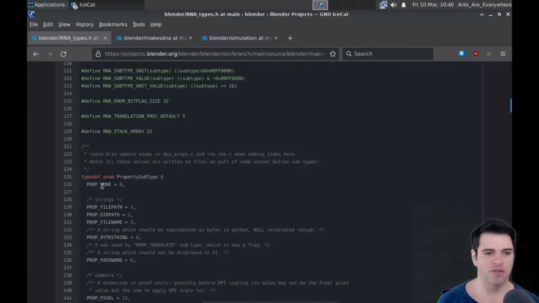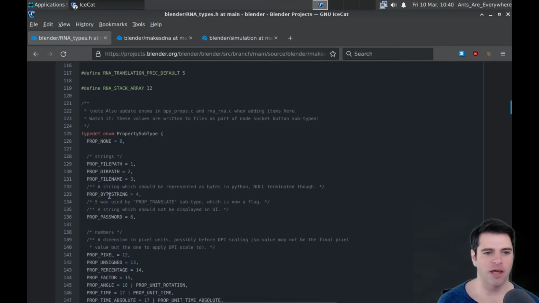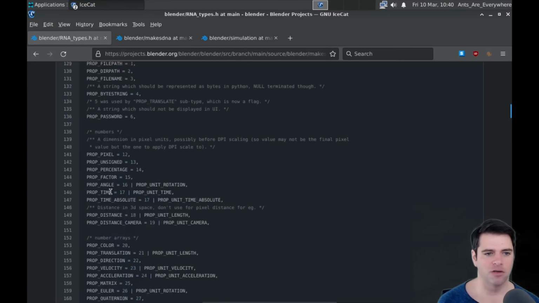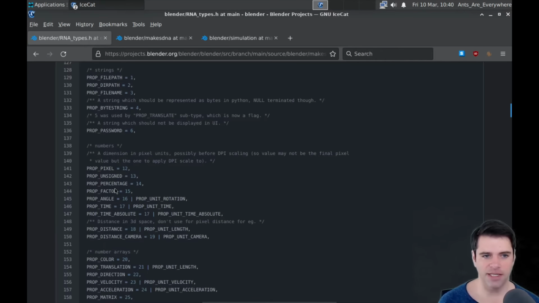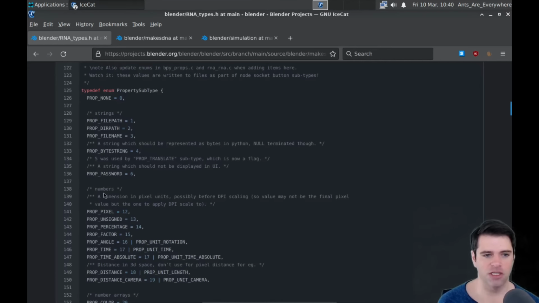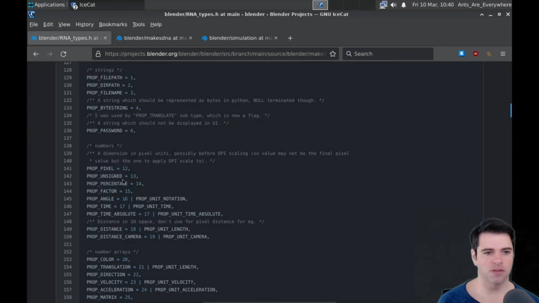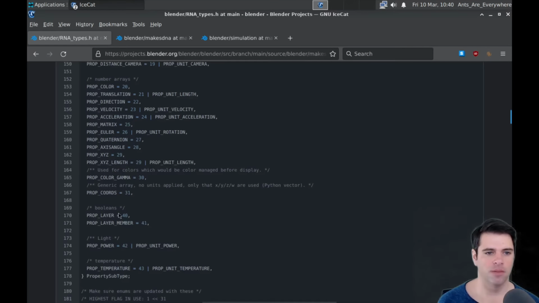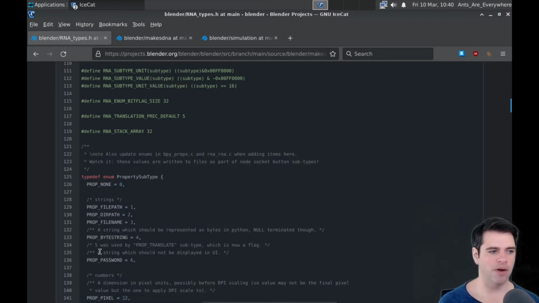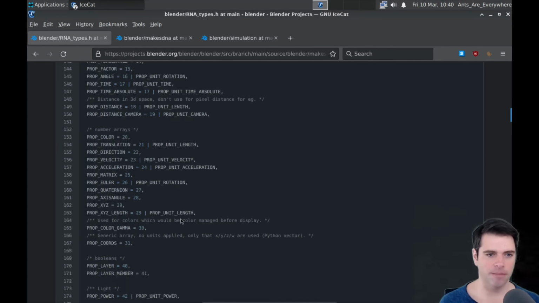Here's property subtype. We've got prop none, prop file path, pure path, absolute distance, axis angle, Euler. Are these for assets? We have strings, numbers. Numbers include things like pixels, percentage, factor, angle, time. Booleans is prop layer member. Light is power. These seem like properties of an asset or a mesh, maybe.